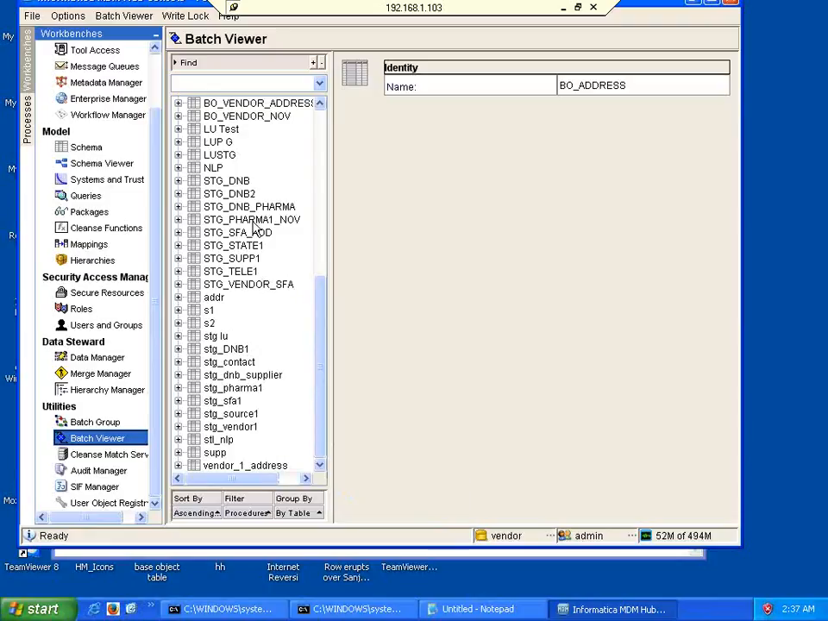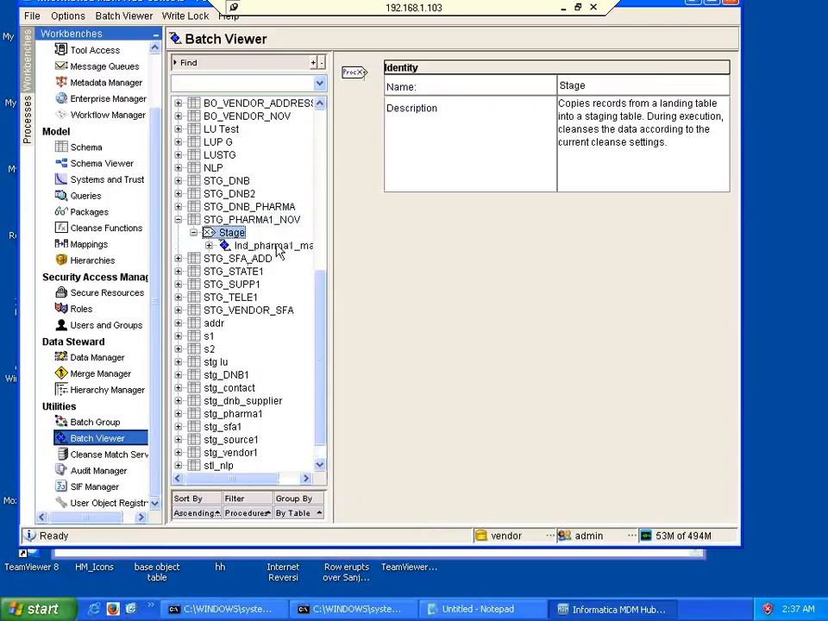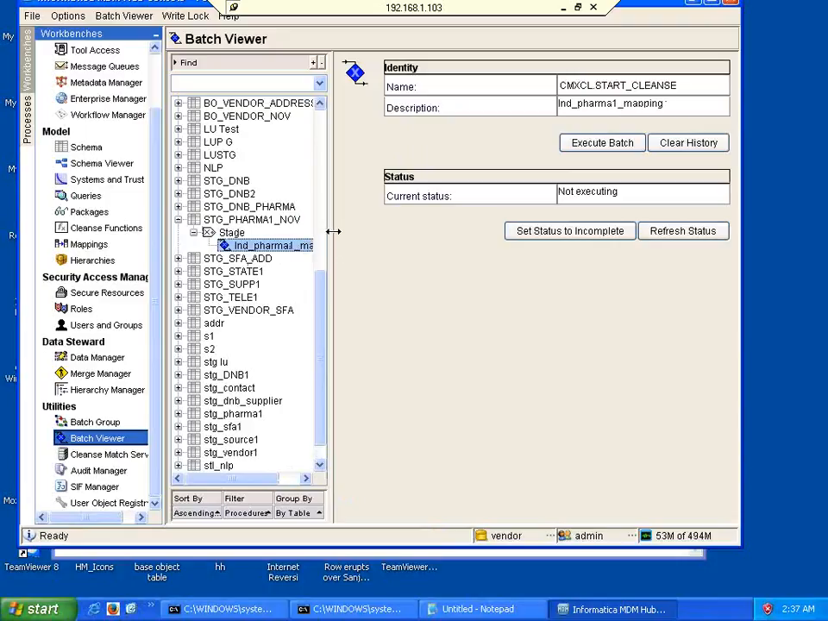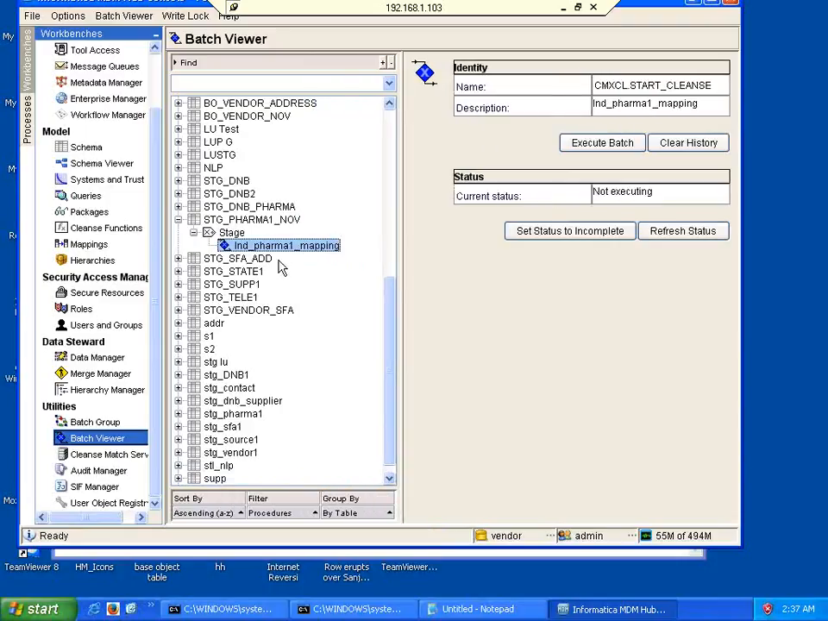Now let us try to select this staging table. Within that we have the stage section followed by mapping. So here you are able to see the mapping which can be executed. Let us try to run this now.